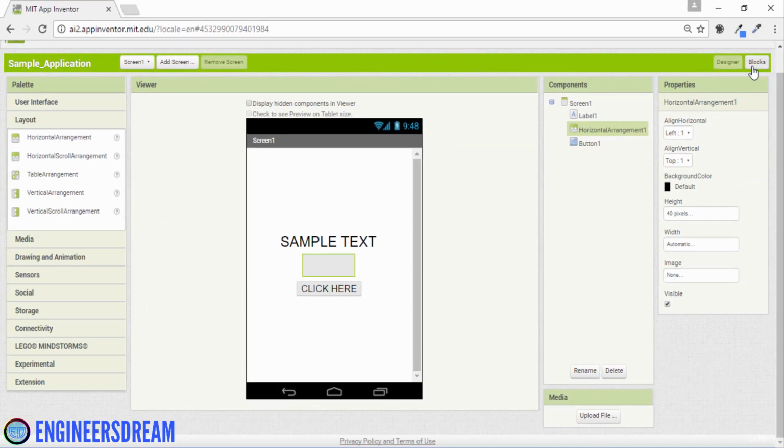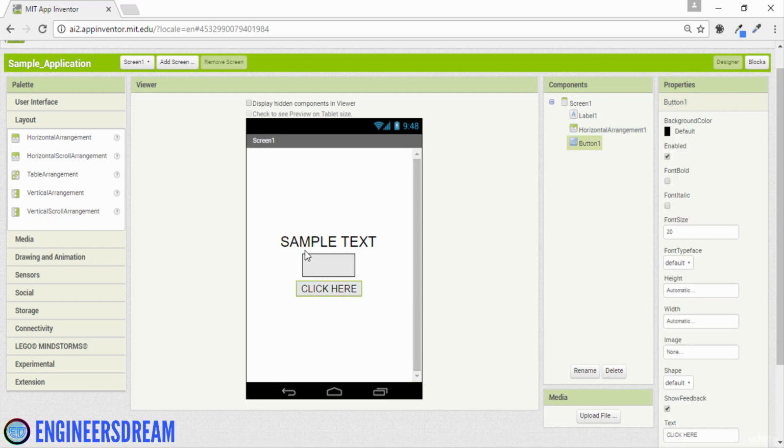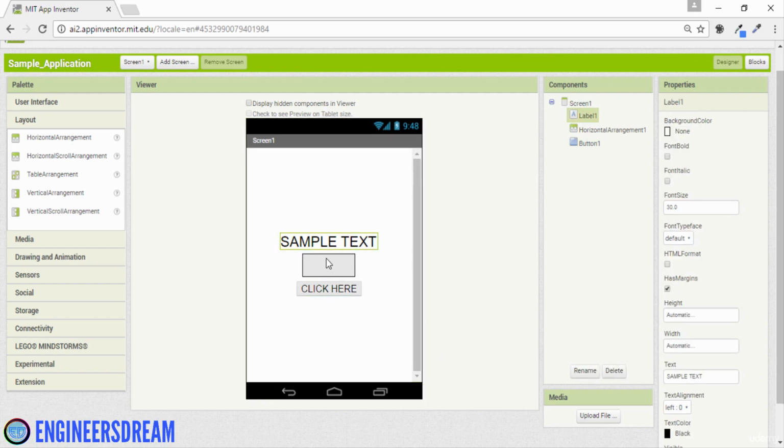Next I'll move to the blocks part. Now inside the blocks part, I'll write the code in such a way that when you click on this button, the sample text will change. Okay, and instead of displaying sample text, I'll display something else.